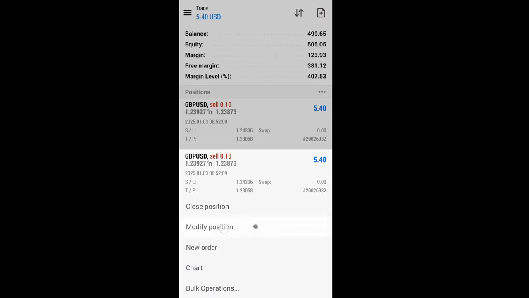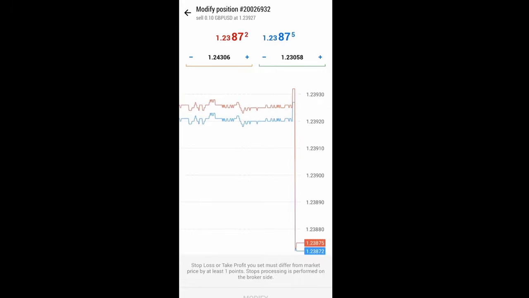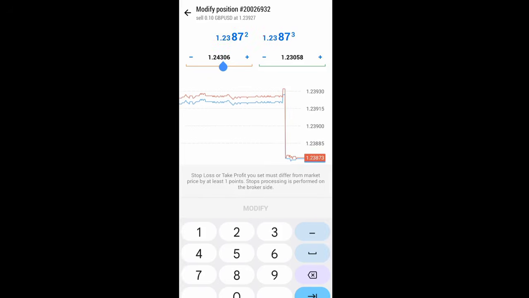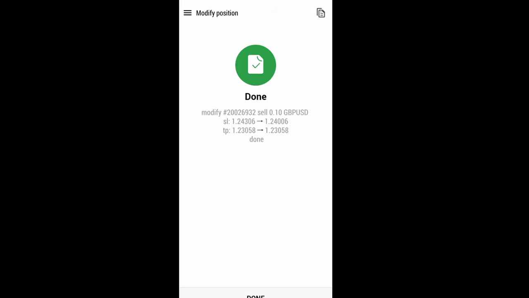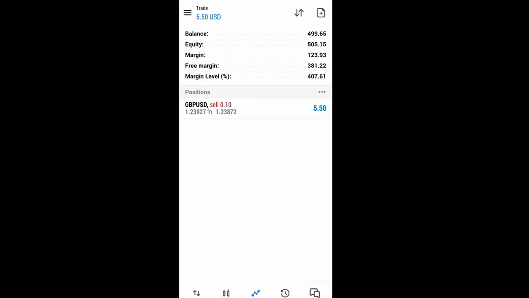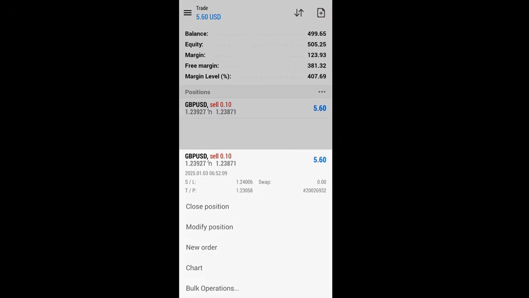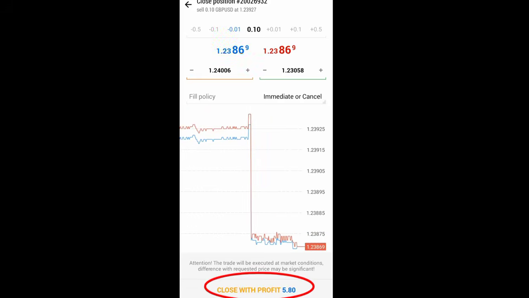I can click on modify, then manually change stop loss or take profit depending on where I want it to be. Let's say I want to change the stop loss now and reduce it to maybe 400. The stop loss is modified. Okay, then if I want to close the order, I click on it, then close order. So it will ask me to close order with profit. So if I want to close it with this whole profit, I will click close with profit. Okay, then everything will go.